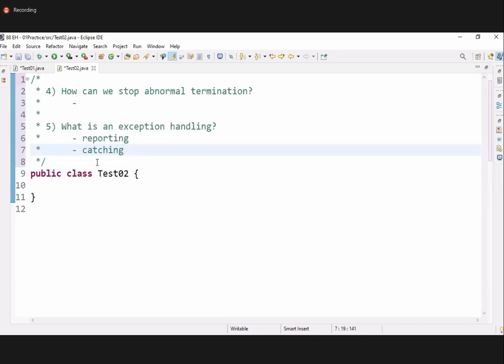What is a runtime error? A runtime error is nothing but an exception. What is exception handling? Handling exception. How many ways can we handle an exception? Two ways. Number one, by reporting or by catching. So reporting an exception or catching an exception is exception handling. Now tell me, what is the meaning of reporting?